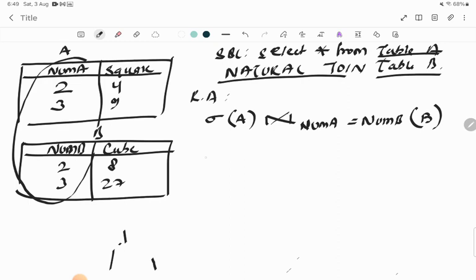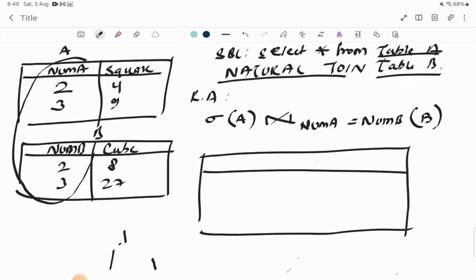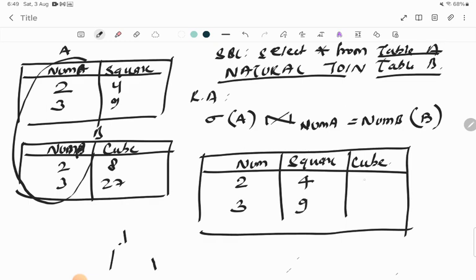Okay, so what will be the result table for this? The result table is going to contain the number attribute, the square attribute, and the cube attribute. Okay, so let me not write A and B, simply number. So it is going to contain 2, 3, the square will be 4, 9, and the cube will be 8 and 27. Okay, so that is the natural join.